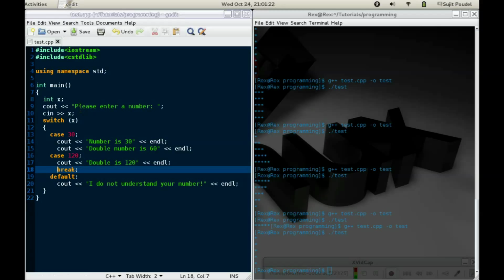So what this is basically doing is that the user inputs a value, and it stores it in x. Now it's going to check x against different constant values. Let's say the user has input 30. If x contains the value 30, then it's going to do whatever is in these lines right here, unless it encounters another case.